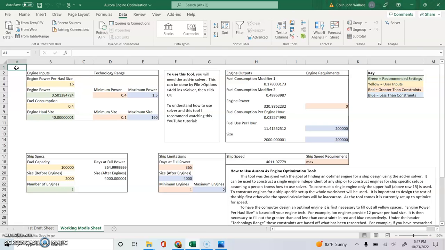Been playing Aurora 4X for a little while now. Not super great at it, but I enjoy the game. One of the biggest struggles I have though with it is always figuring out the best way to build an engine. So I designed this tool to help me solve that problem, and I think it works really well, and I figured I would just share it with anyone else, see if anyone else can get some use out of it.